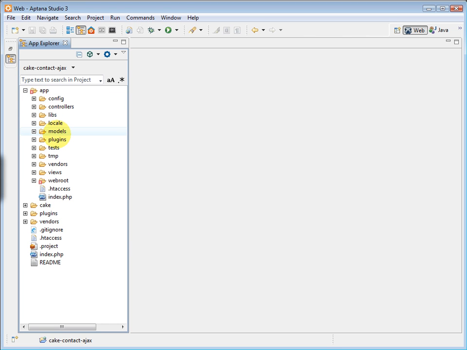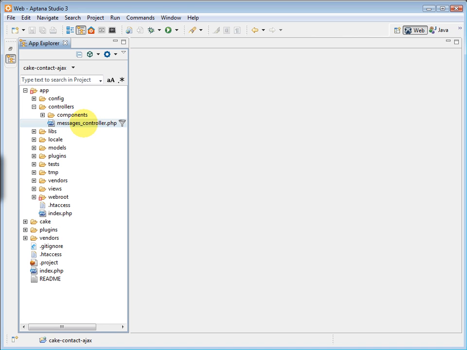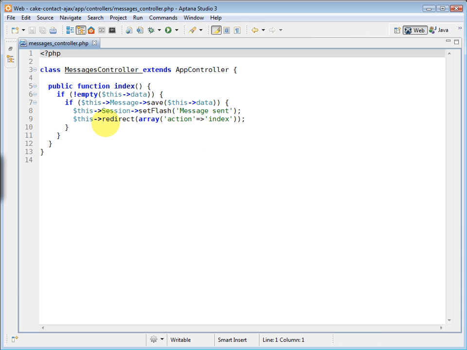Here's my CakePHP application in my text editor. Under the app folder, I'll just start at the top. I have a messages controller, and it has an index action, and it's just going to handle the form submission. This is pretty standard. It checks if the form is empty, it checks if the save was successful, and if it was, it sets a flash message and redirects the user.